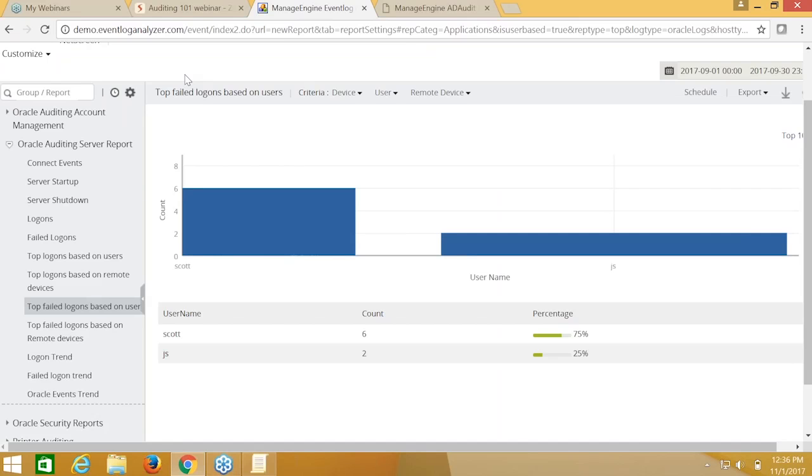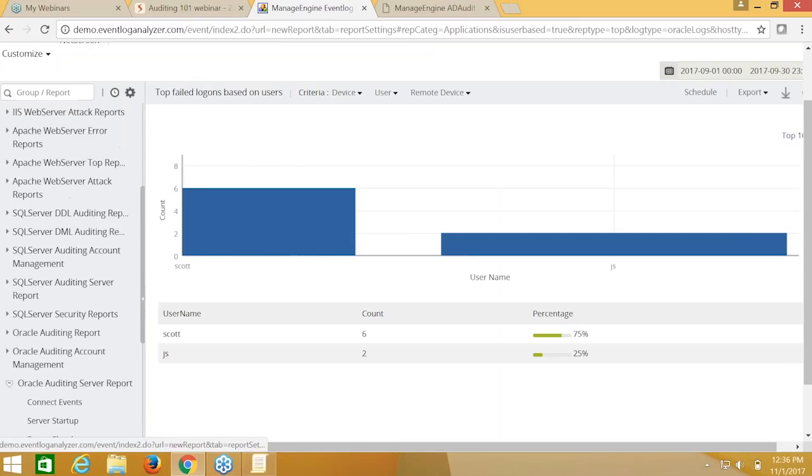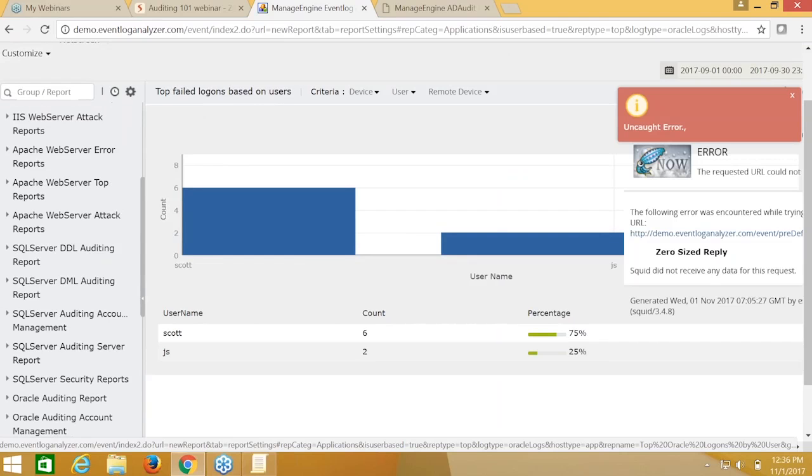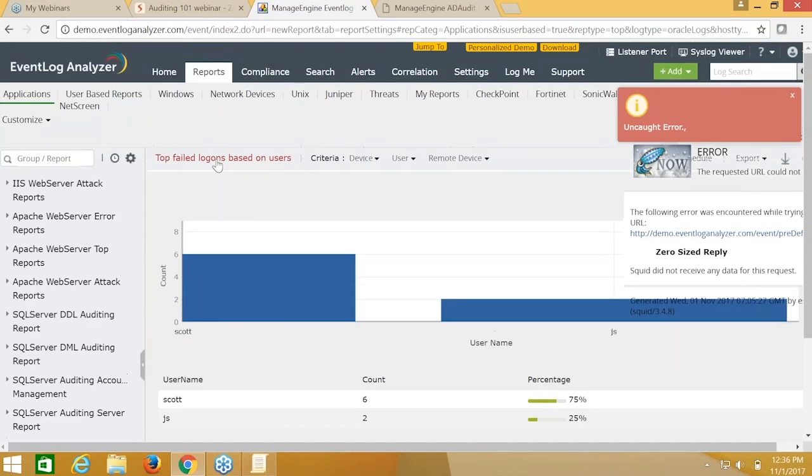So you can check different things like this about your SQL servers, your Oracle database, your Apache and IIS web servers. Pretty much every single component of your network and applications, like web servers and databases, can be tracked with Event Log Analyzer.